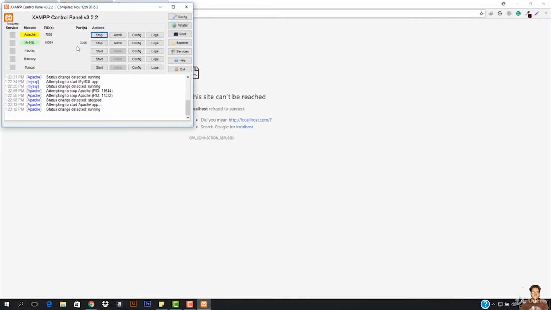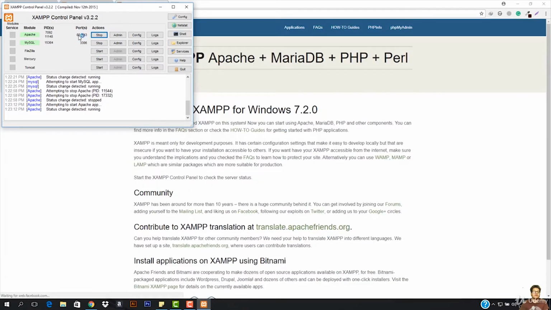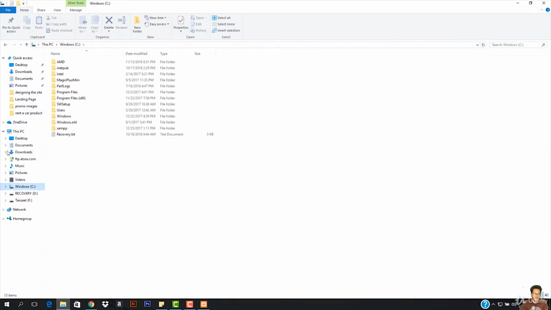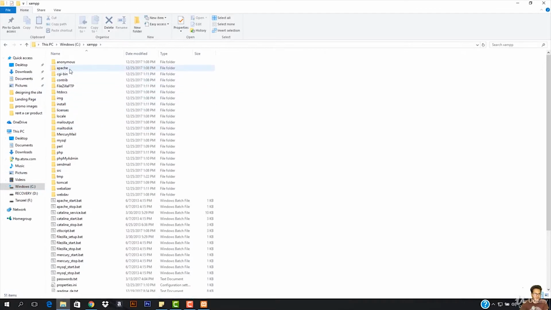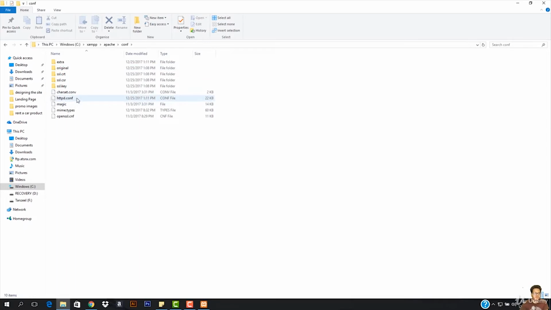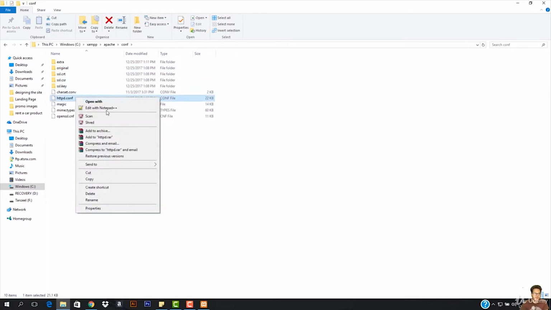So if this doesn't run, and if this gives an error, then what you have to do is change your port. How you have to change it? You just have to open up the folder where your XAMPP is installed, like in Windows C. You have to go to XAMPP, then Apache, then config, and then httpd.conf. You have to just come here and it says edit.